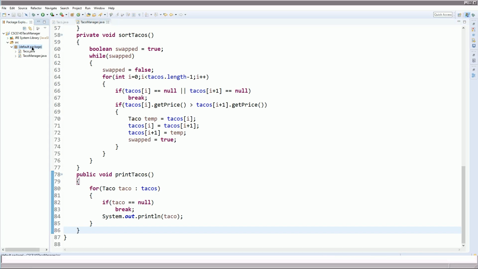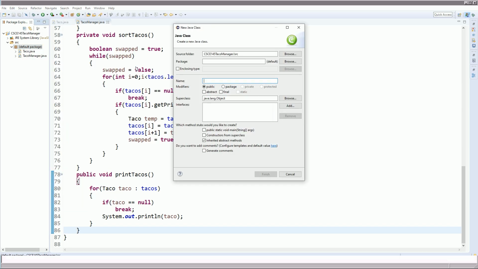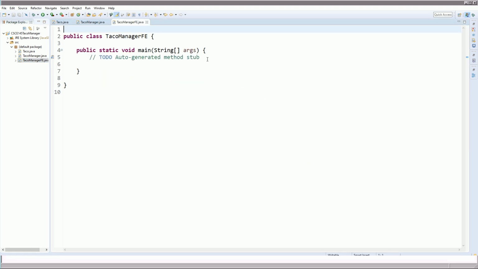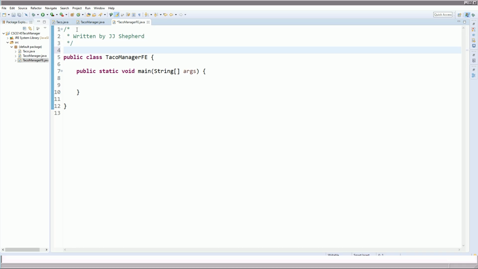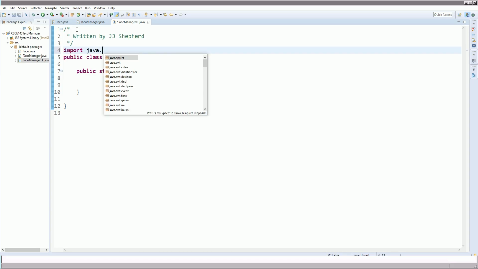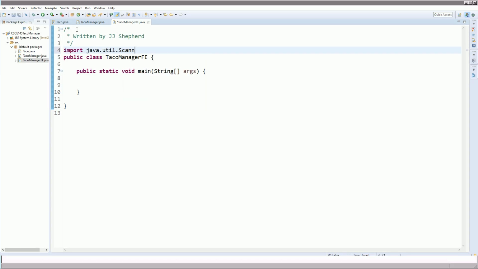Now the last class that we have to write is the Taco Manager front end, TacoManagerFE. And this is going to include our entry point, the main method. I'm going to go ahead and take out this comment and make sure that I put my name at the top here. Now the purpose of the front end is to provide access to the back end functionality, so how we add and remove tacos. What we're going to do is use the console to do this. So we're going to import java.util.Scanner, that way we can use the type Scanner.